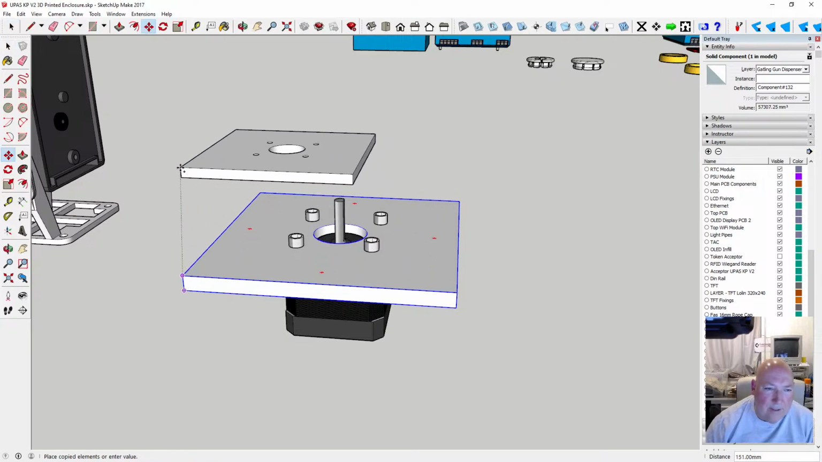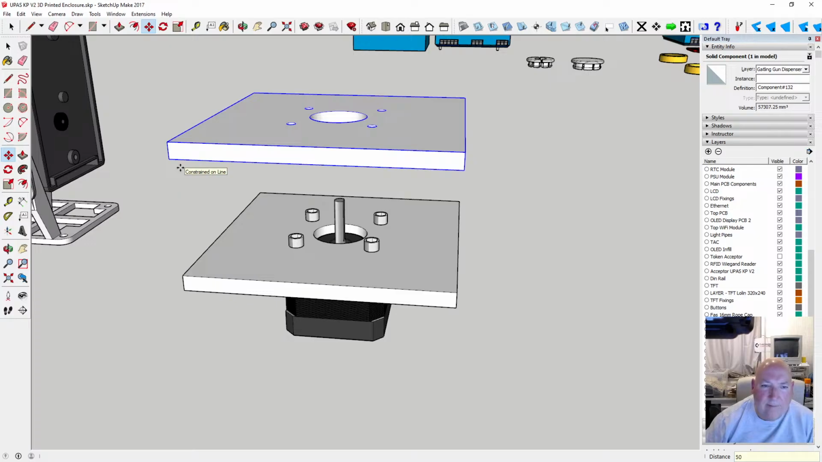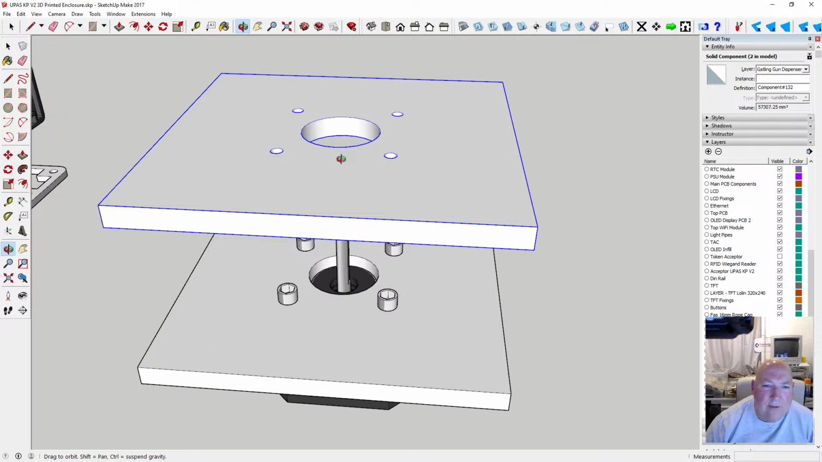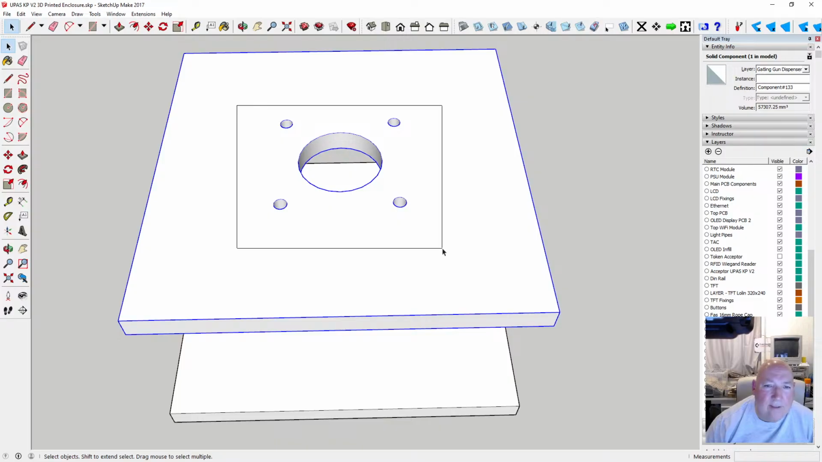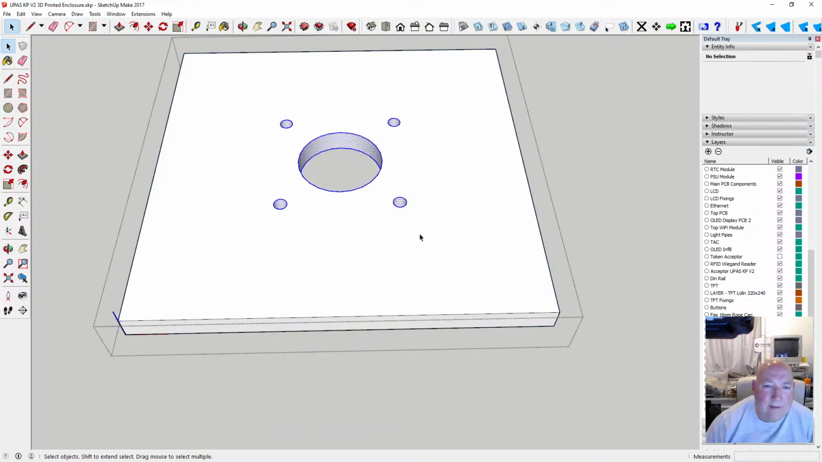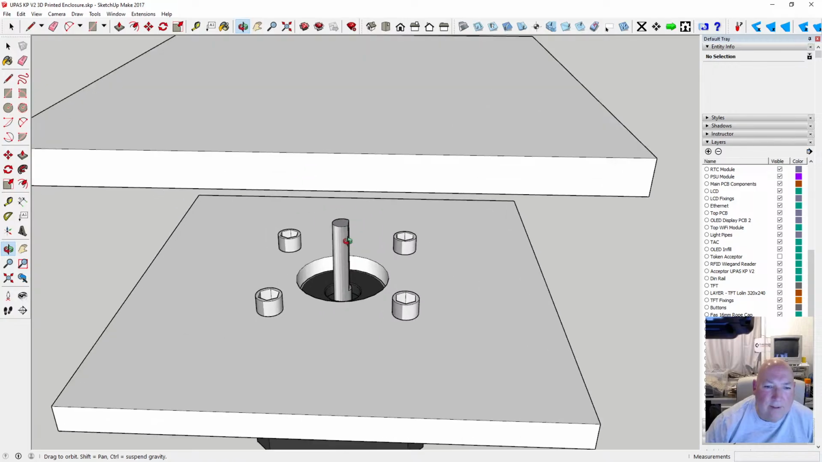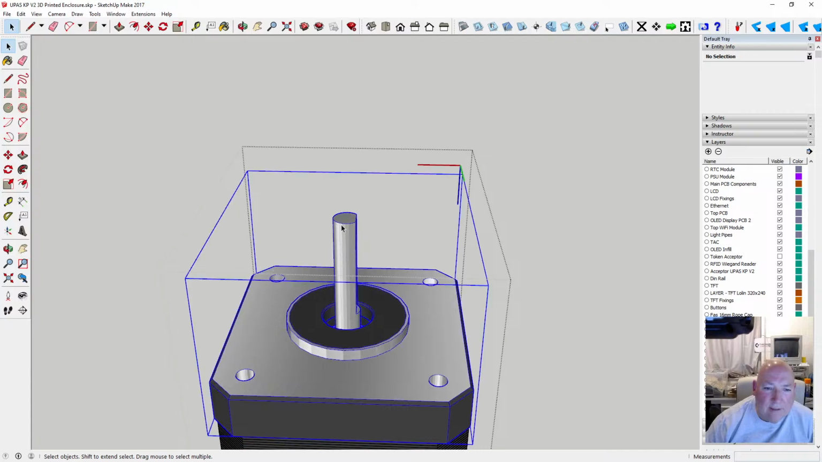I'll just go up, let's go up 50 mil. We don't need these pins anymore, we just need the shaft to come through. So we'll make it unique and delete all that stuff there. Right, so we've got a blank sheet again. We've still got the original. Now we want it to be the same size as that, the same shape as that.